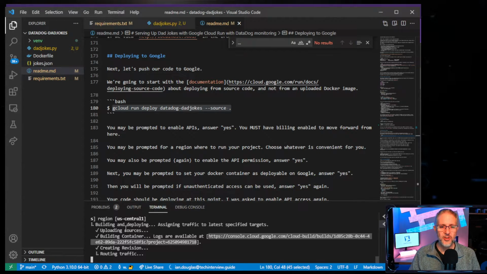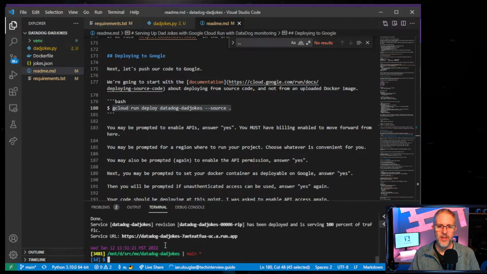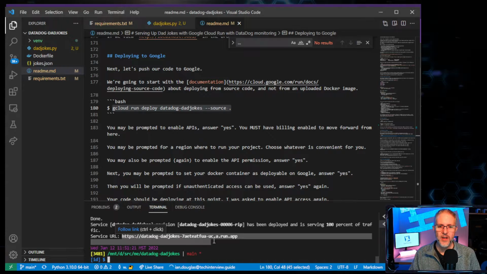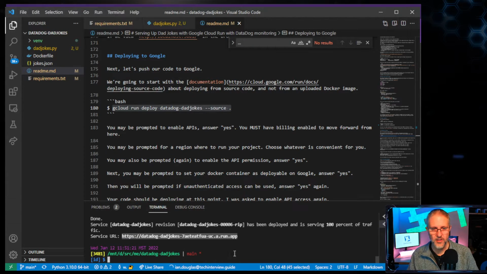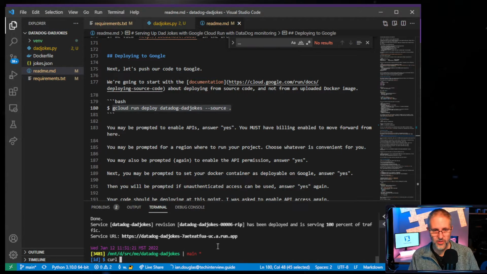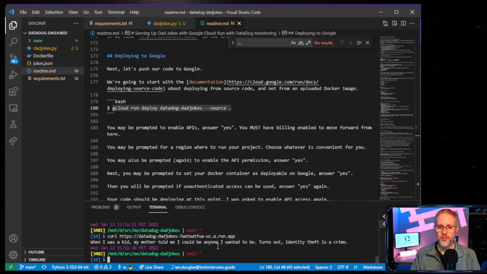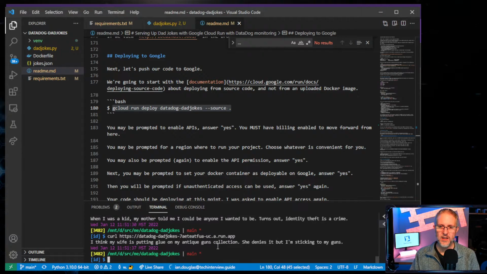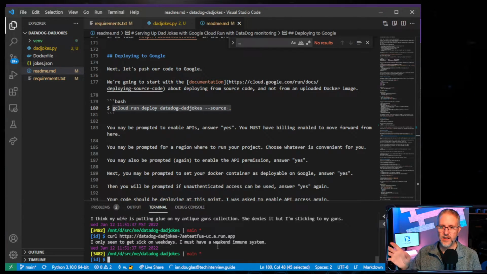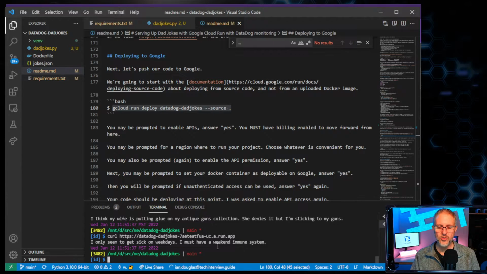Excuse me. It's actually built the container. It's built the revision for us, and now it's going to start routing all of the traffic for us over to that new instance. And so now if I take this URL and actually hit that with curl, it takes a moment for the first instance to hit Google and wake it up. But now we can see that we're actually hitting our dad joke generator on Google Cloud.